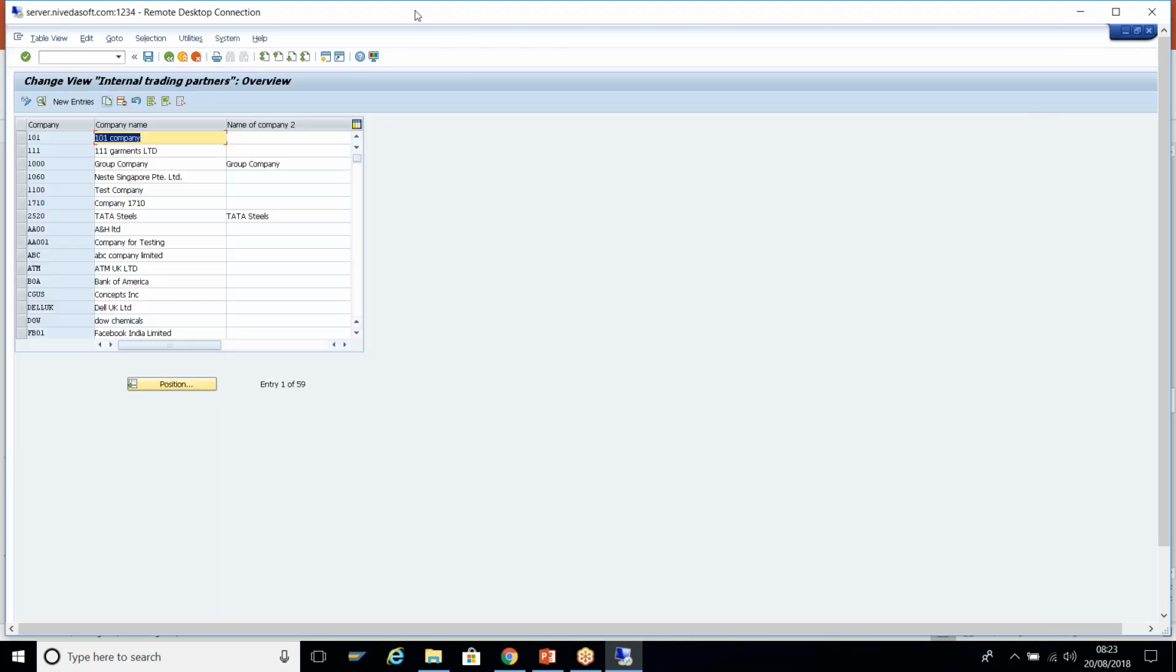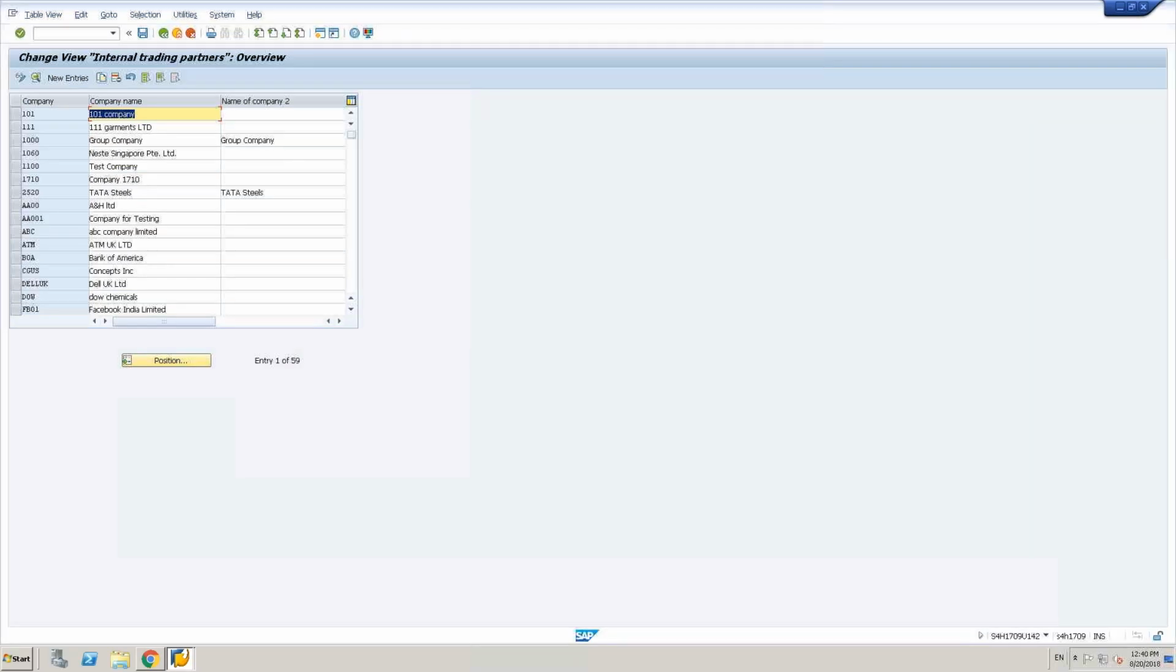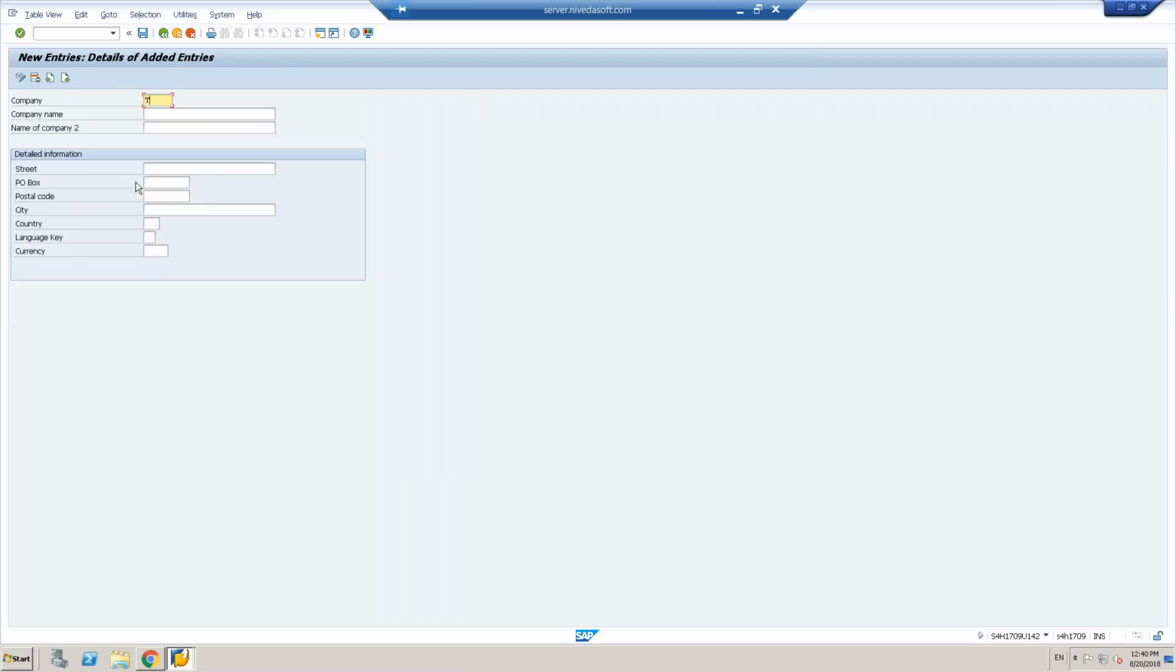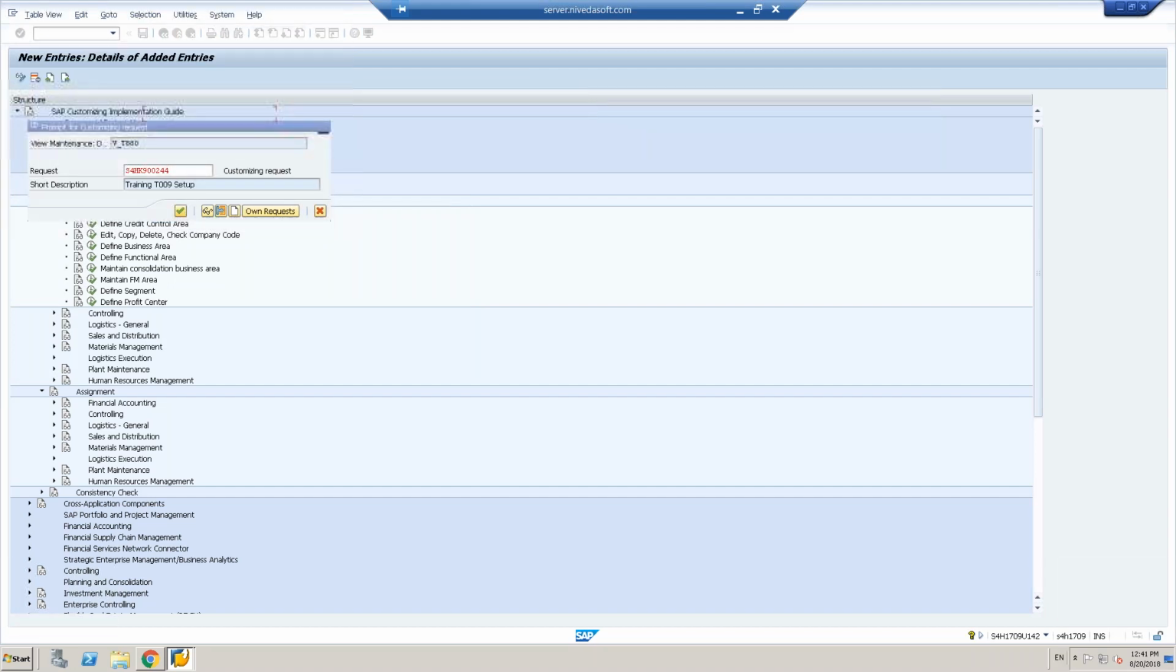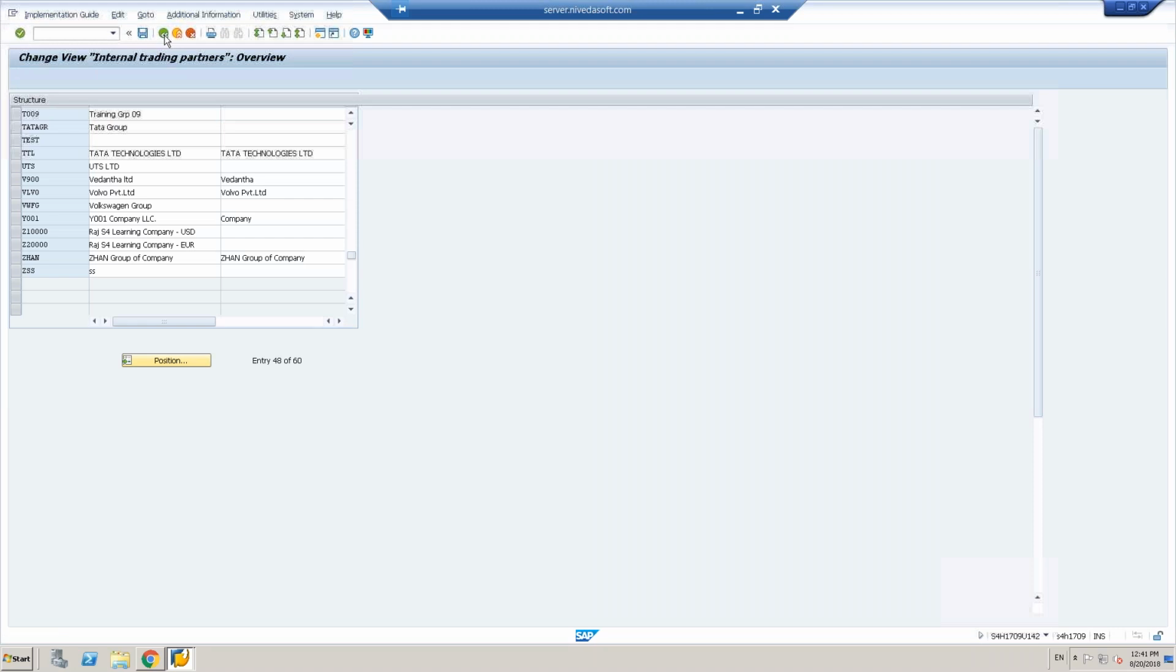So here again, naming convention. I'll say T009. To be consistent, I'm using the same object number for the higher level objects: company, controlling area, operating concern. I'm using the same code. Usually a best practice. Company is training group, and this is situated in London. Other bits are not mandatory there. The currency and the other things you give at the company code level anyway. It doesn't need to be given at the company level. So that's how we create a company.